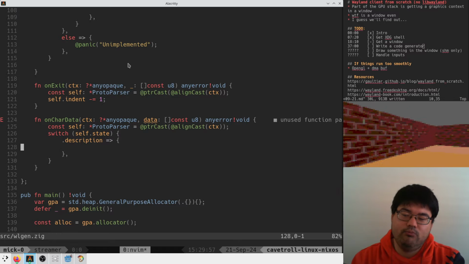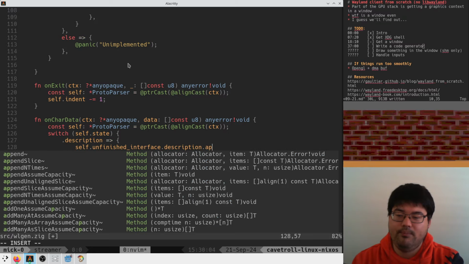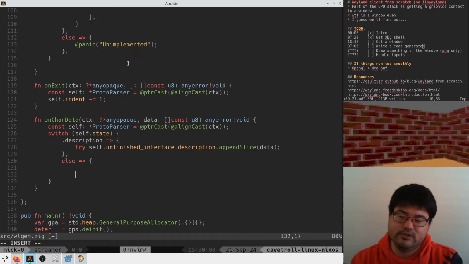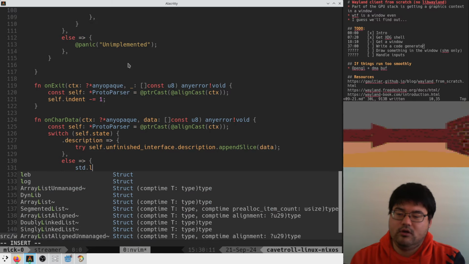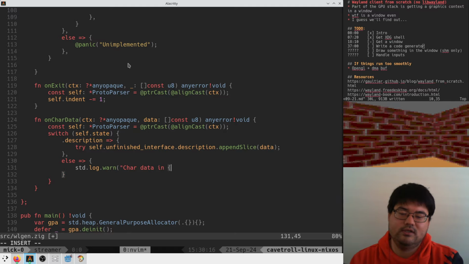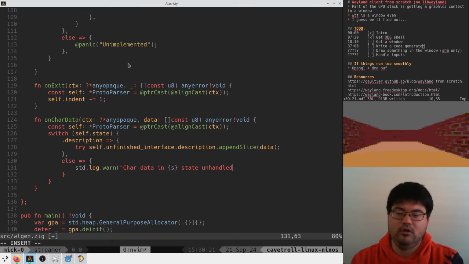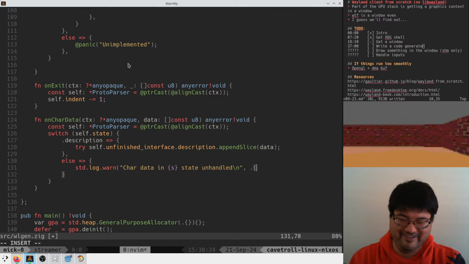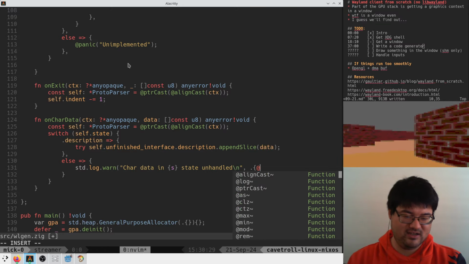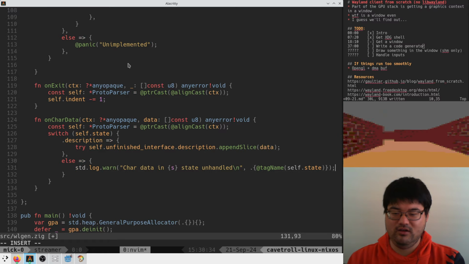Which means here we're just going to be like self unfinished interface description dot append slice of data. And in any other case, we'll just be like std log warn on char data in this state. Unhandled. Yeah, sure. That seems reasonable. And then we pass in like, what is it? It's like enum. It's like a tag name. Yeah. And self.state.